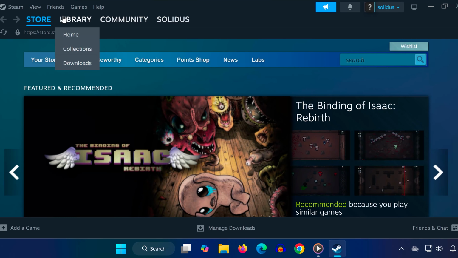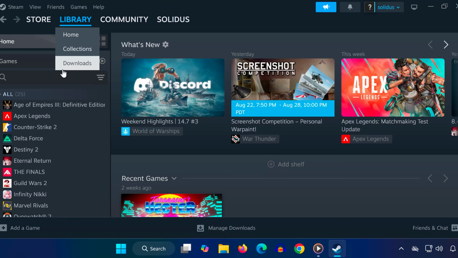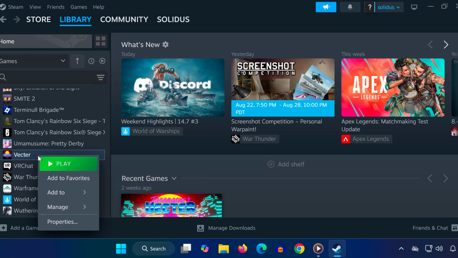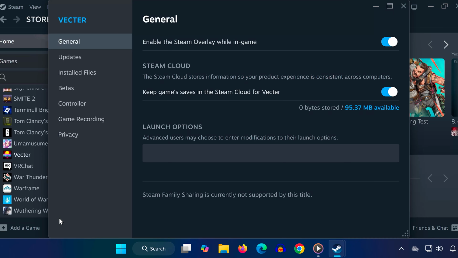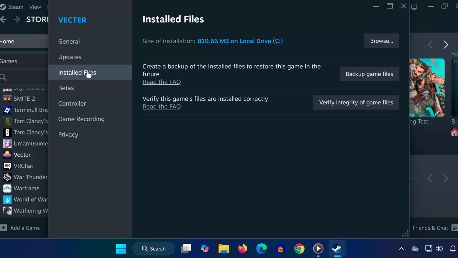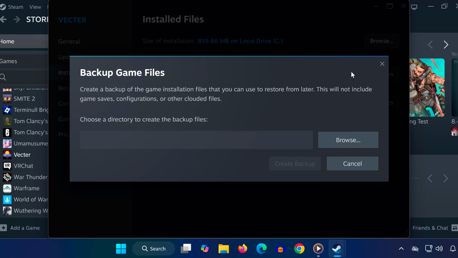Back up your game. Open your Steam library. Find the game you want to back up, right-click it, and select Properties. On the left-hand side, click Installed Files. Now click Backup Game Files.